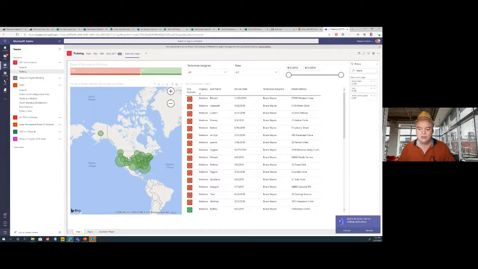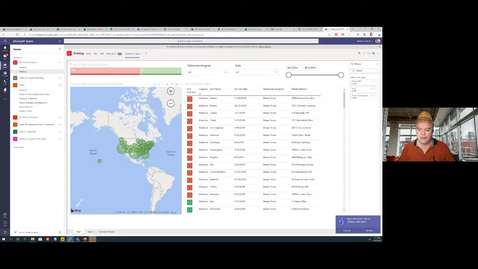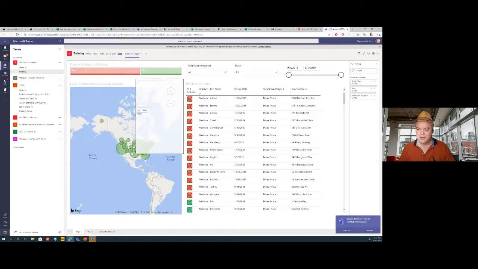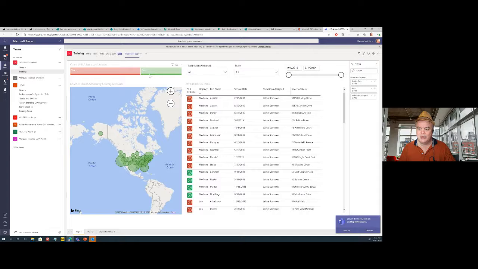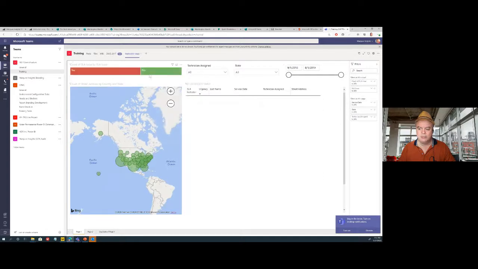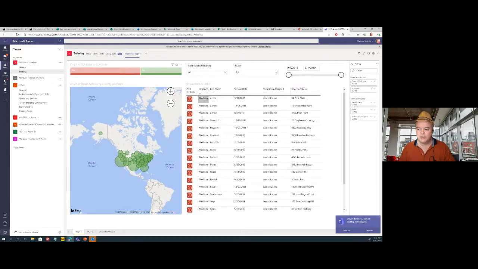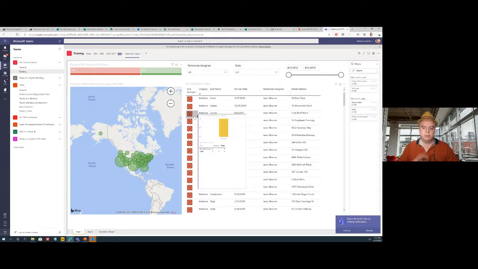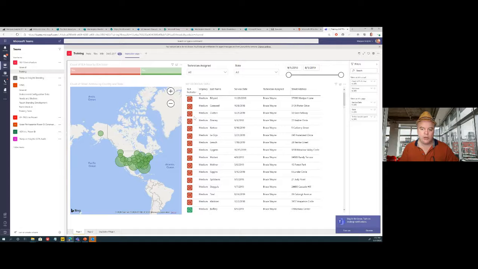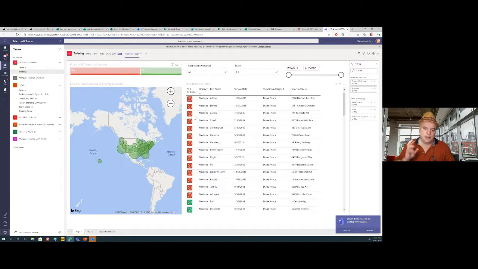I can do my hovers. I can click on stuff. Not sure why it's deciding to scroll on its own there. But again, all this stuff is working as it should be. As I'm doing stuff, you can see that it works, and it's right here where you need it to be, wherever you're working. All right, now let's go back.